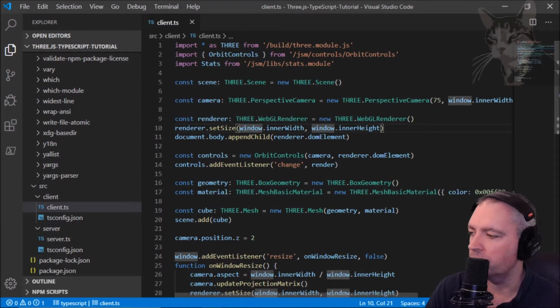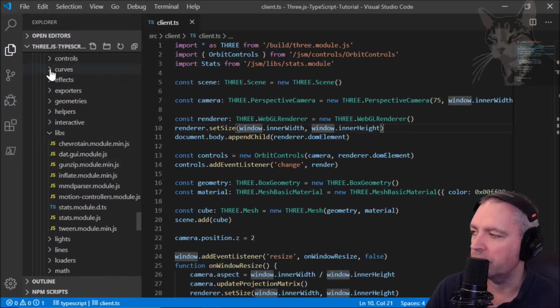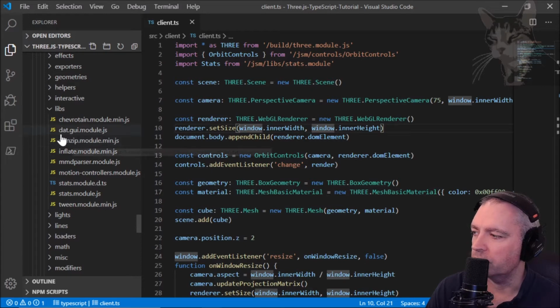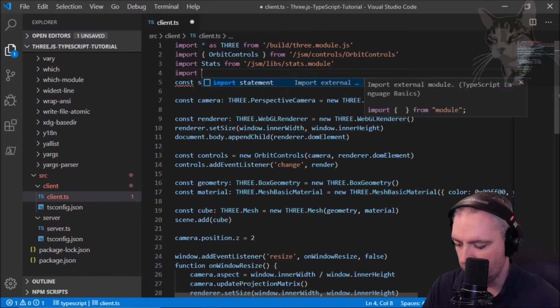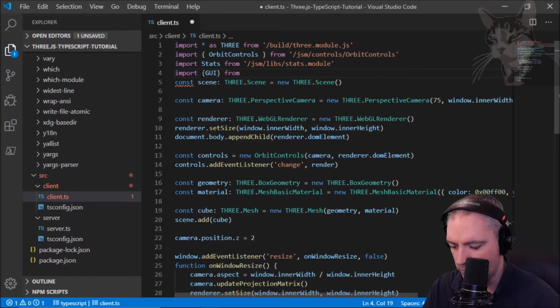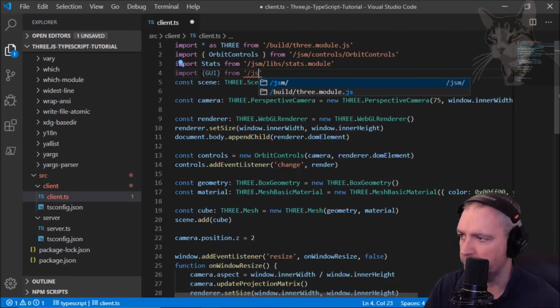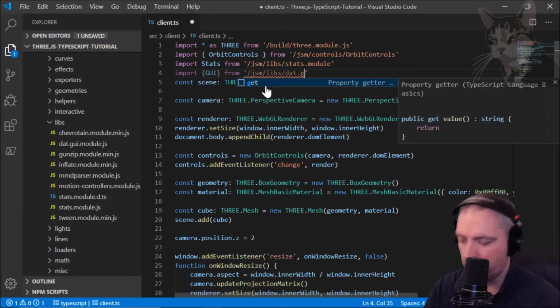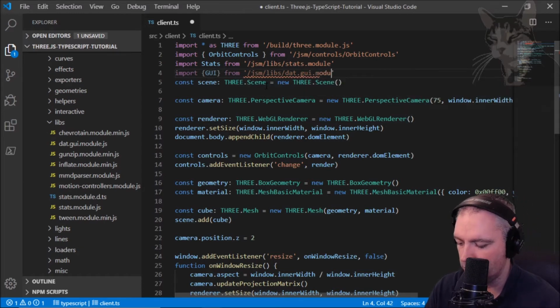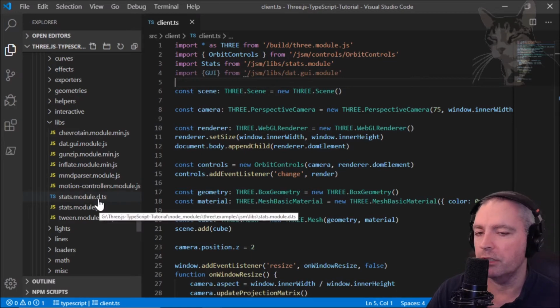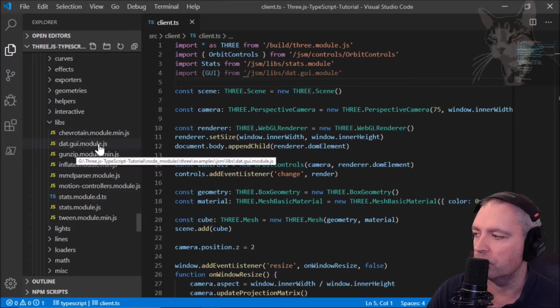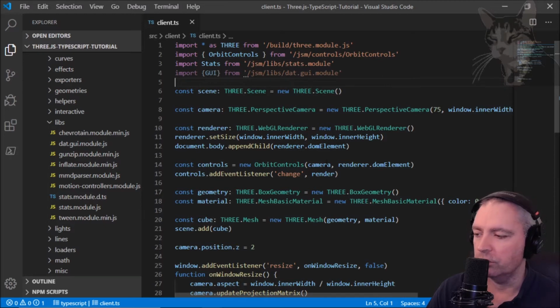So open the code, and in the Three.js library in node modules under libs, there's also a file called dat.gui.module.js. We'll create a reference to that. So here, client TS, import GUI from JSM libs dat.gui.module, like so.